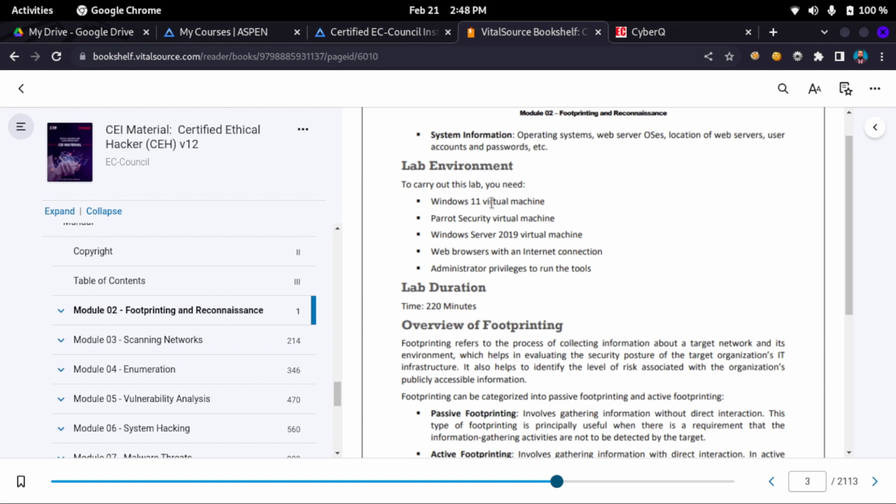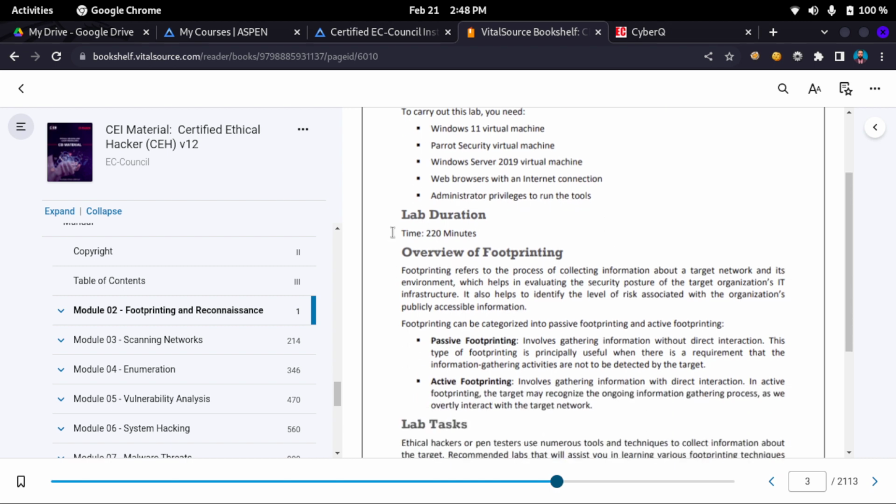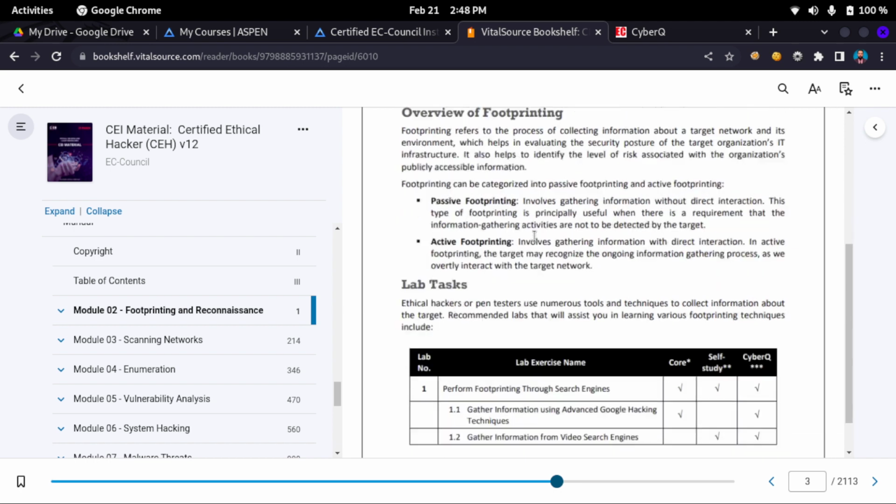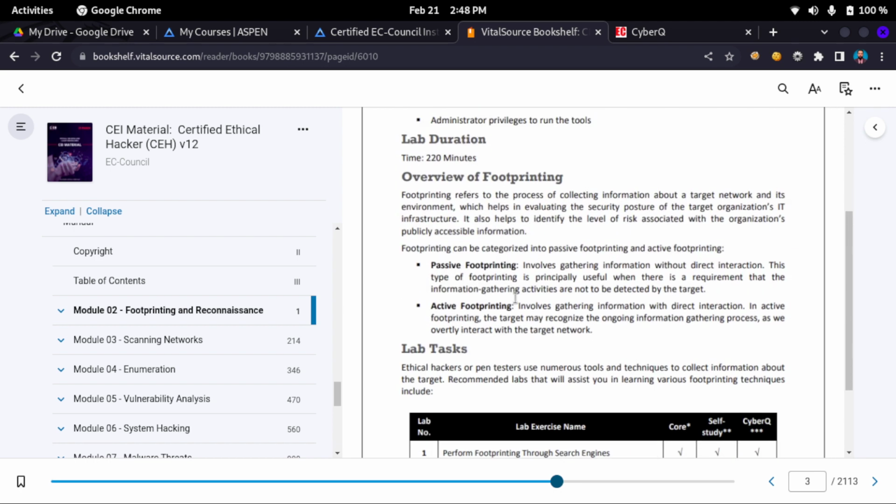We want Windows 11, we'll use a Parrot Security virtual machine, a Windows Server 2019 machine, a web browser, and administrator privilege to run the tools. The duration will be approximately 220 minutes. This is the overview of footprinting.